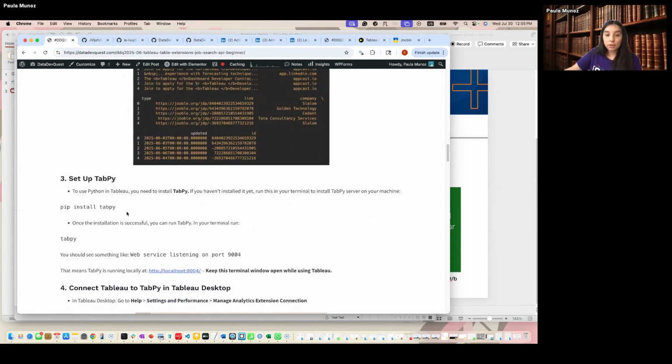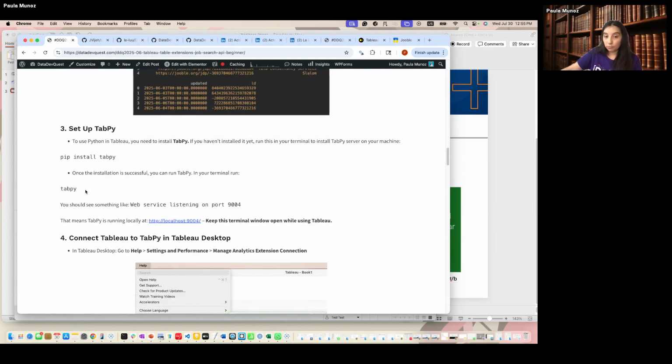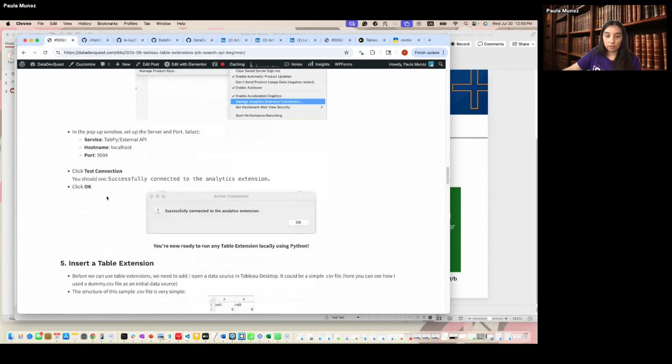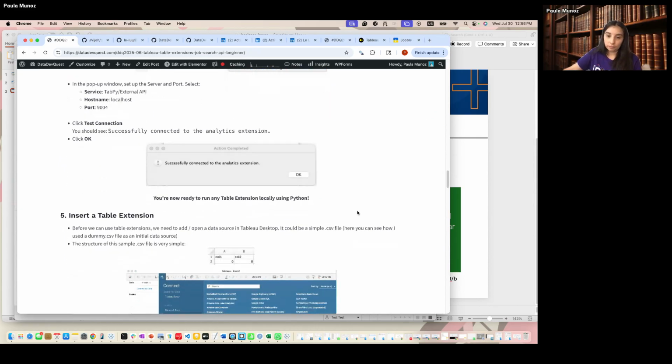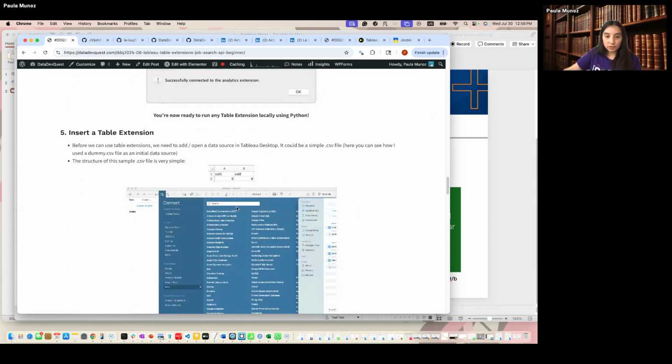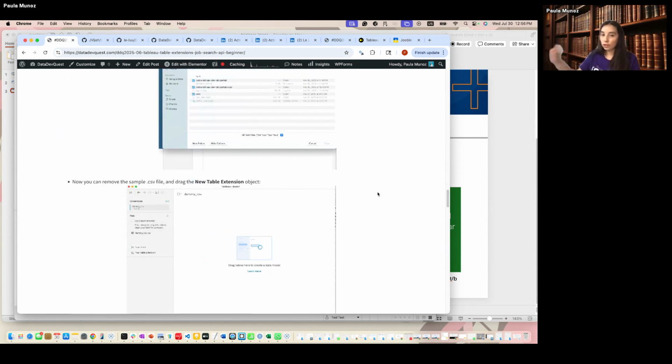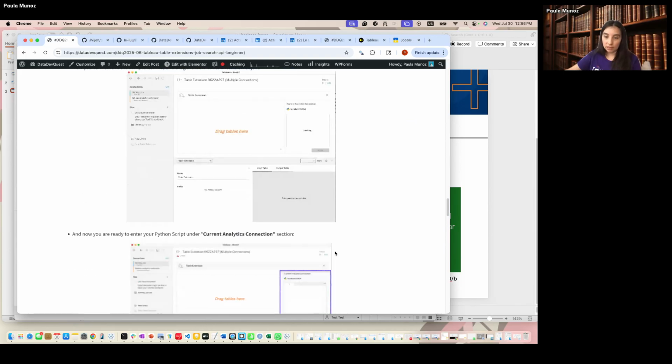So I'm giving here the step-by-step instructions. You need to set up your environment. You need to have TabPy. You need to run or activate it by doing TabPy. Then you need to go into Tableau Desktop and ensure that you have all the necessary fields in there, and make sure that you are connected to the API. So here I'm giving the high-level instructions on how to get to these table extensions.